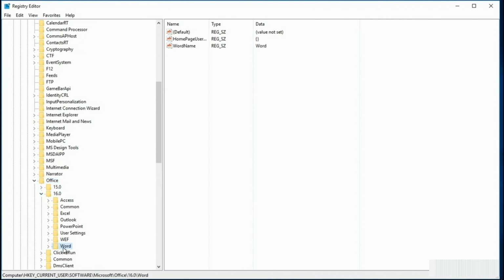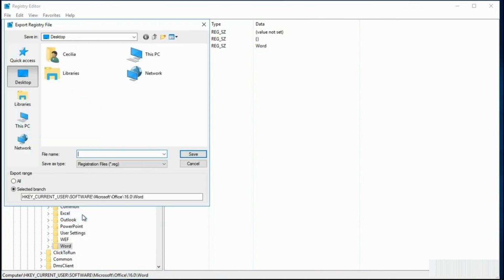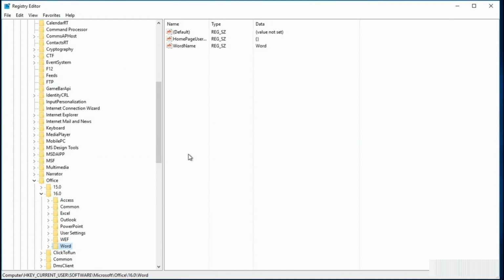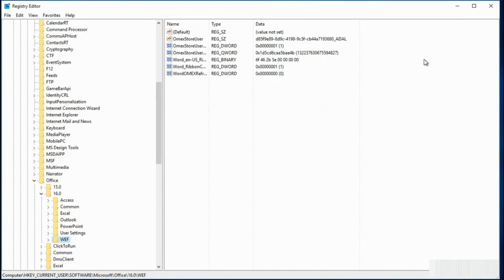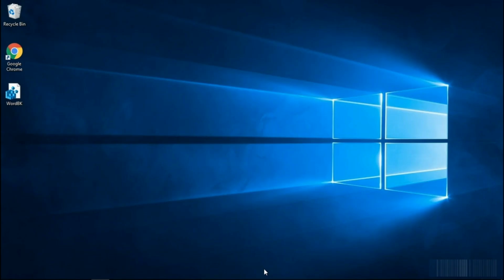Now before you delete this, it is highly recommended that you back it up. To do so, right-click, select Export, and I'm going to save it to the desktop. That way, if something goes wrong, I can restore that registry key. I can now go ahead and delete the Word registry key. Am I sure? Yes, I am. At this point, you would go ahead, close the registry, and then launch Word. Now Word will start with brand new default settings, and hopefully you'll be able to retrieve that data.